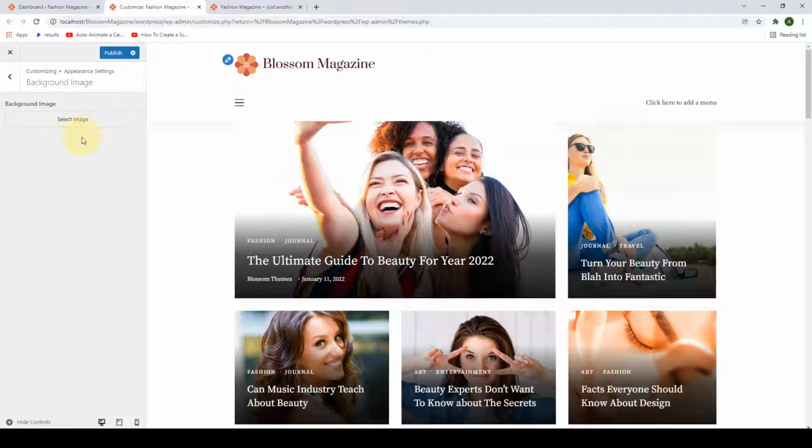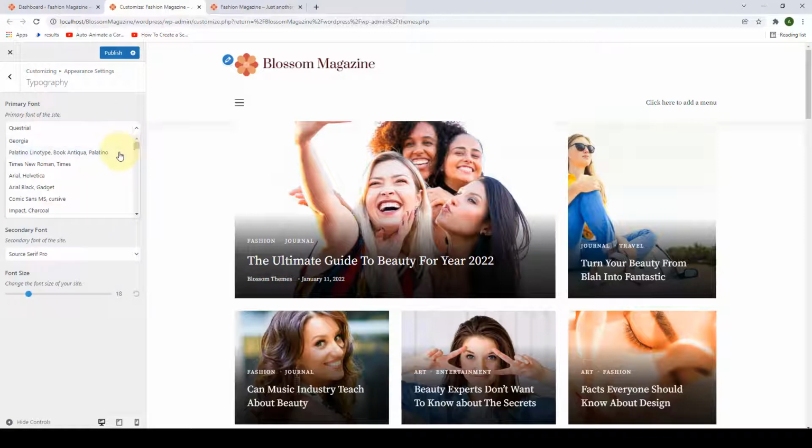If you have made any changes, don't forget to click on Publish. Next is the typography. From under Typography, you can select the primary font, secondary font, as well as select the font size. All you have to do is click here. Then you can select from the list of 1,000 and plus Google fonts.